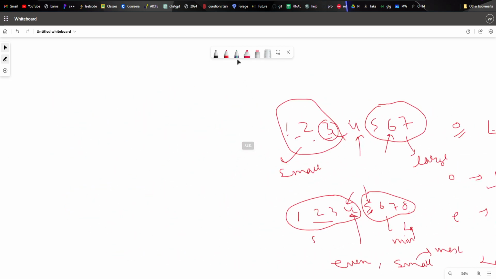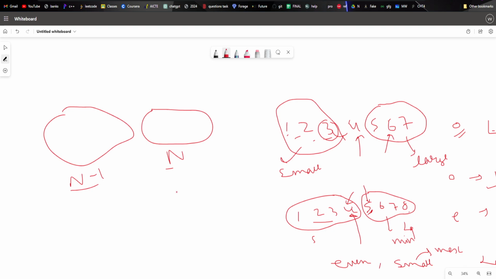And for the odd group, let's say this is n, and this is n minus 1. Obviously, because if we add both of them, it will become 2n minus 1. And as you know, 2n minus 1 denotes an odd number, right? 2n minus 1 or 2n plus 2, whatever. So 2n minus 1 is actually odd. But from where are we actually going to get our median?